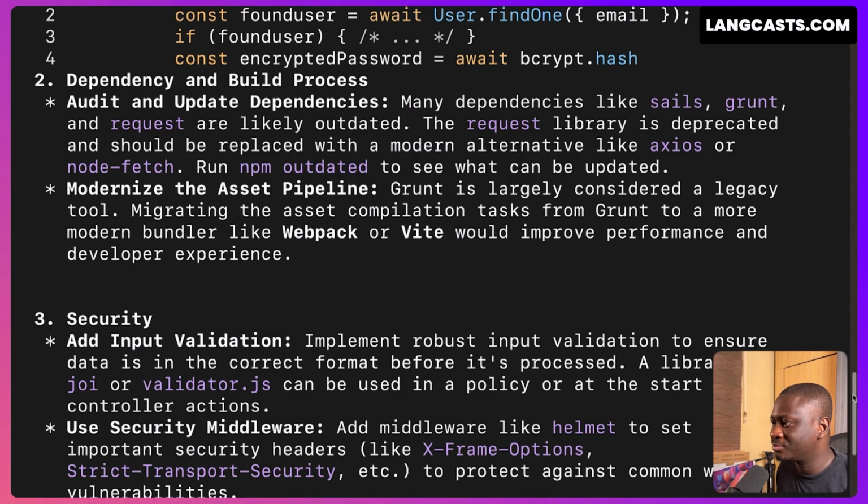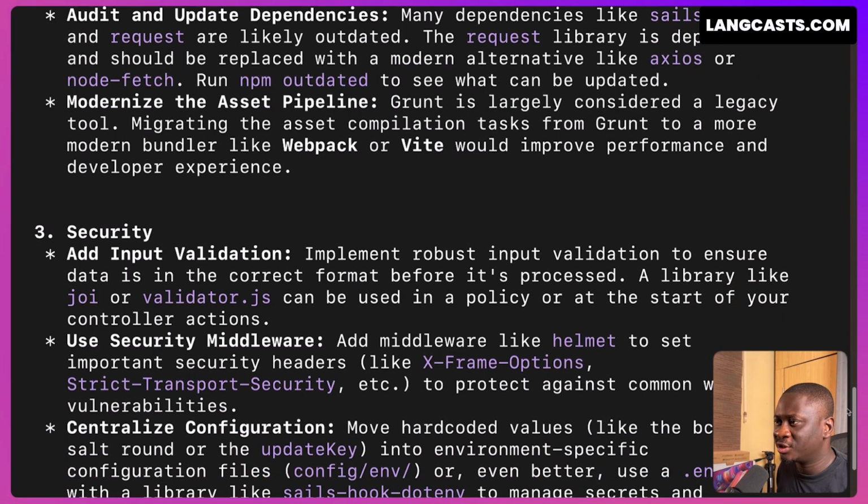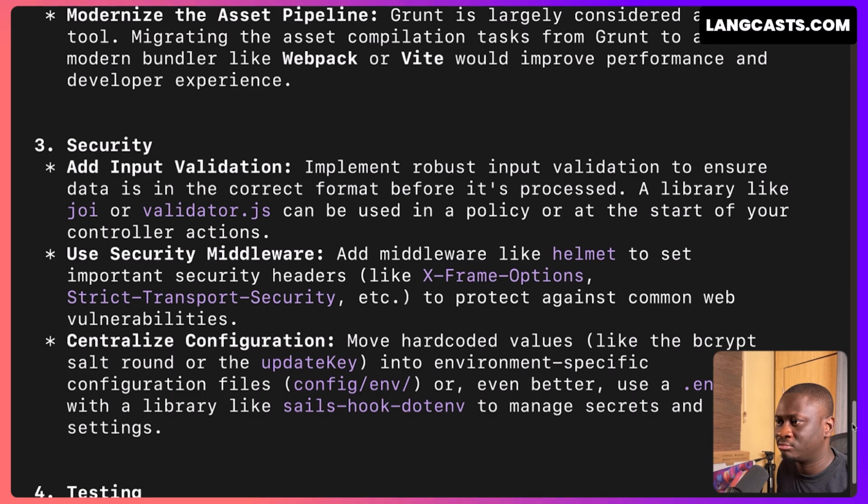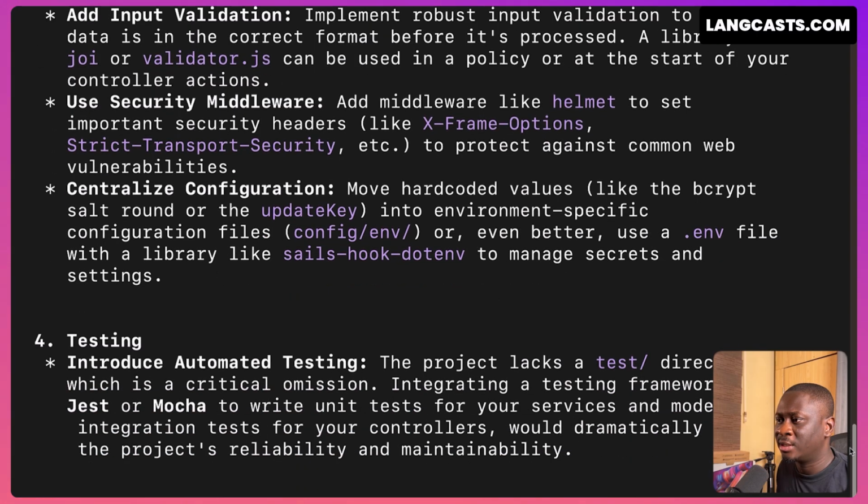Yeah, sure. Security also, input validation. It keeps coming back to that. Use security middleware like Helmet. I've not heard of Helmet before, probably because I've not written Node.js in like a year or so. Centralized configuration and hard-coded testing.